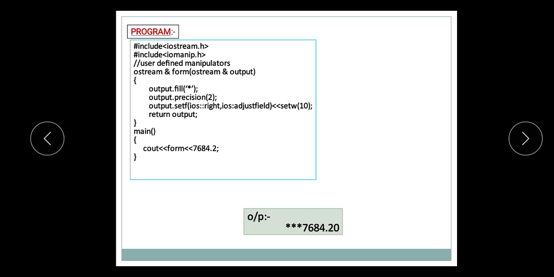So I require 3 things. What are the things? First, I need to set the unused portion with the star character. Then I want to display only 2 digits after the decimal point, so I am using the precision function, and I want to display this value right justified, so I need to set the flags.